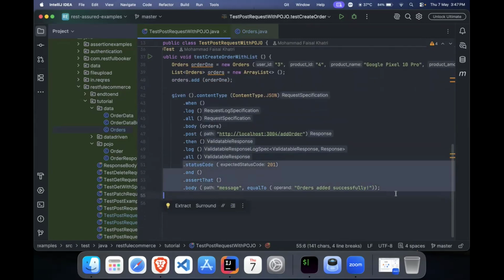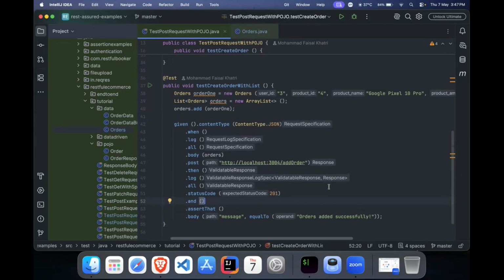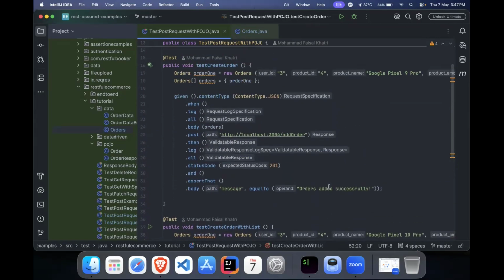Two assertions are performed after sending the request. First, to check that the status code 201 is returned in the response, and second, to verify that the message field in the response body has the text "Order added successfully". Let's run the code and check the output.